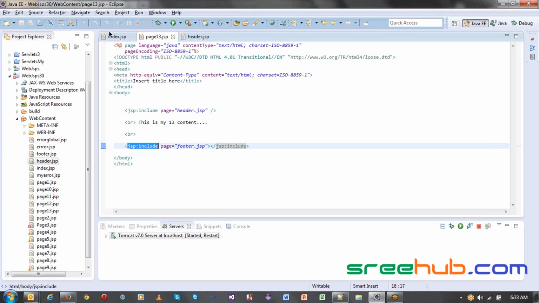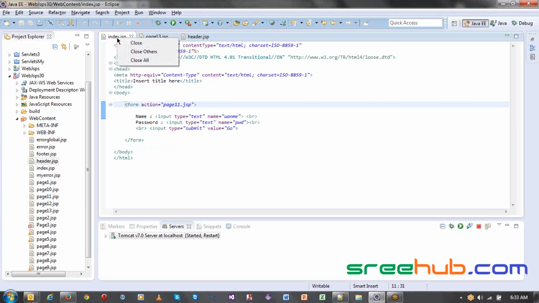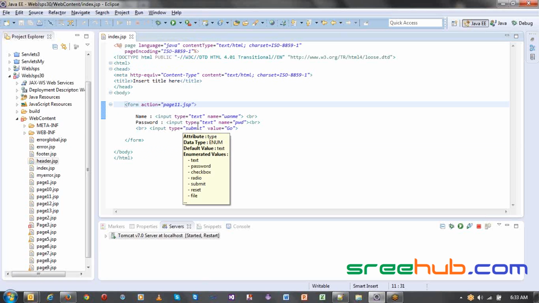Now let's go to the next topic as such. Okay, so I'll show you the include of images and so many other files and things. Let us just continue with this. I'll show you images and more.